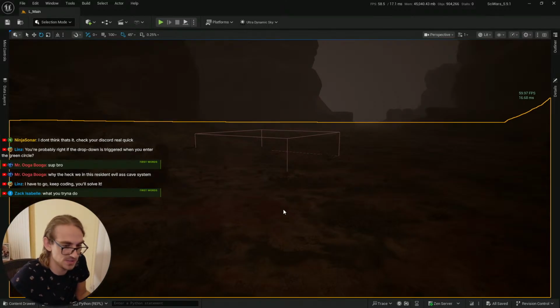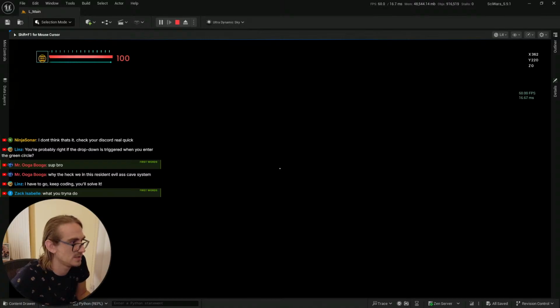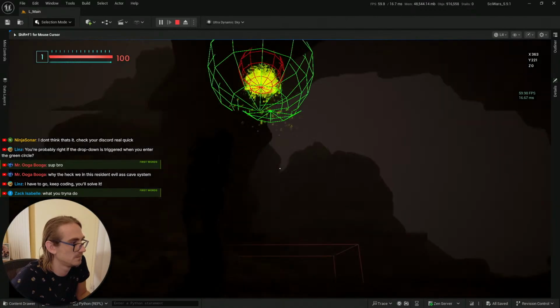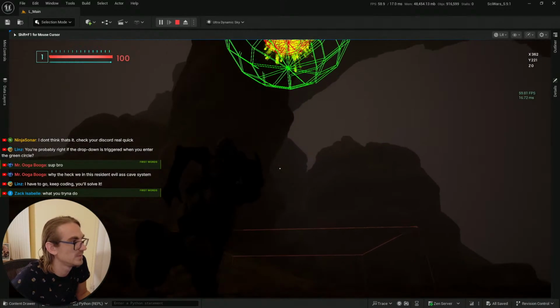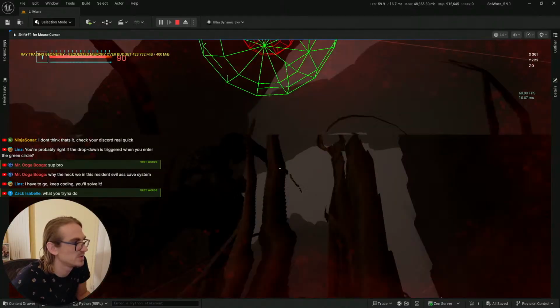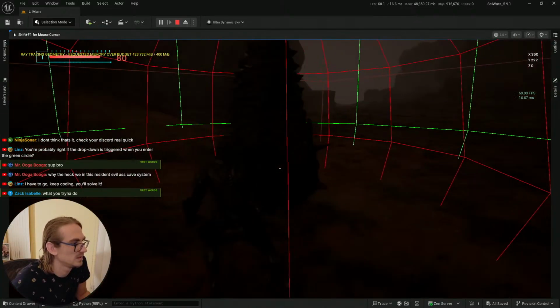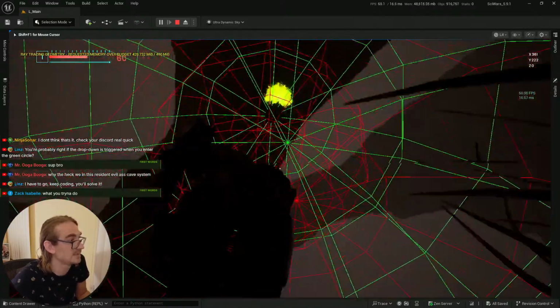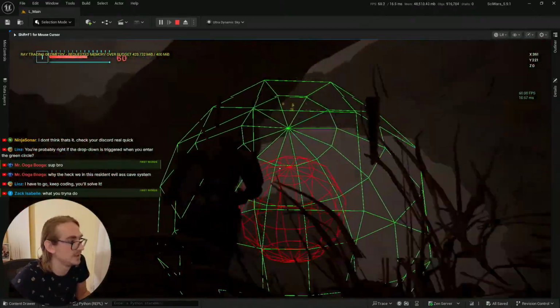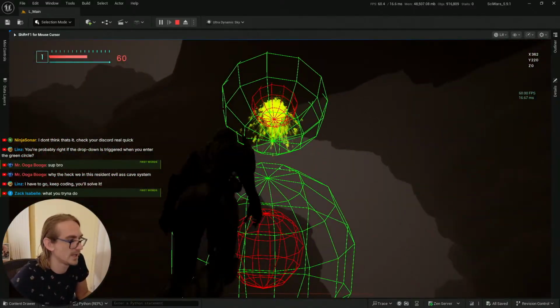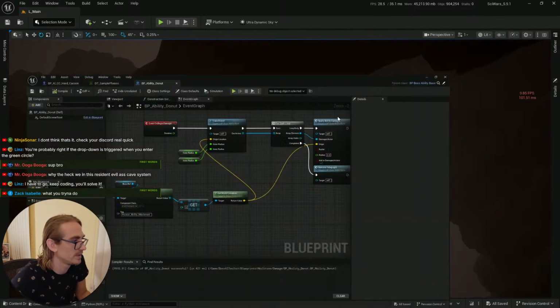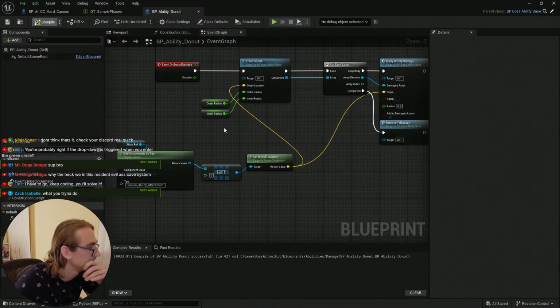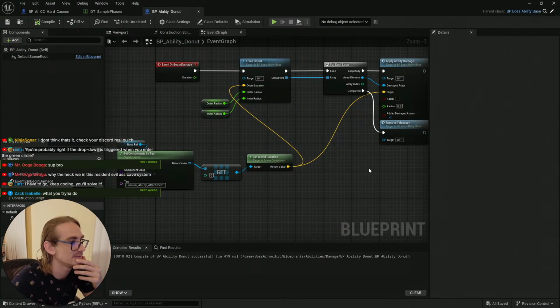Range. Let's change the range. That might be messing up this thing. The range is too much. Oh, it's not doing the attack here. It is biting. That's good. Okay, we are close. Okay, this is working.